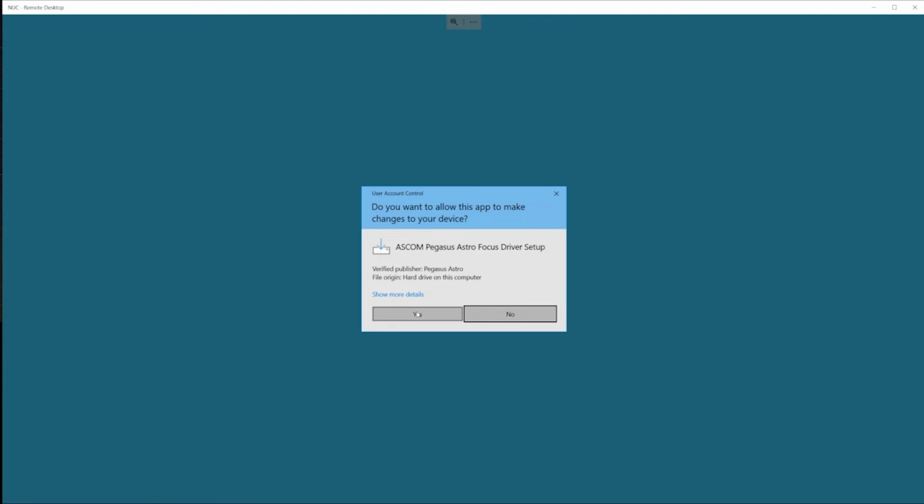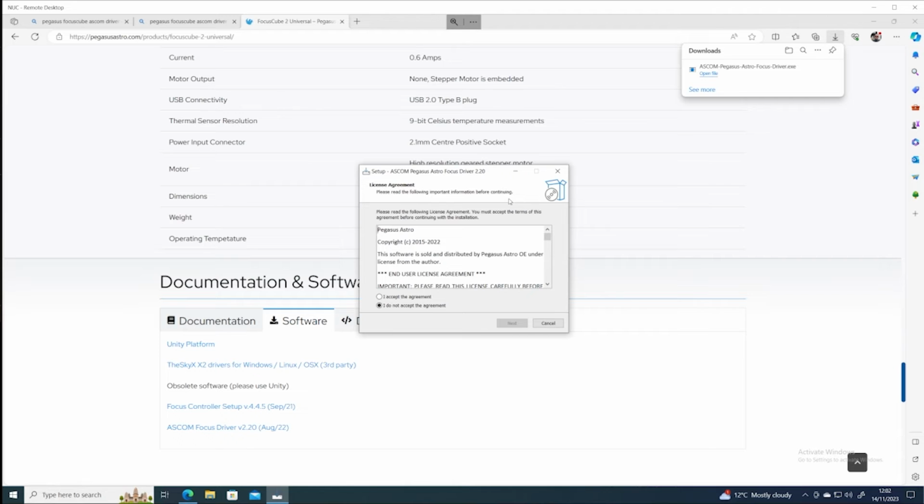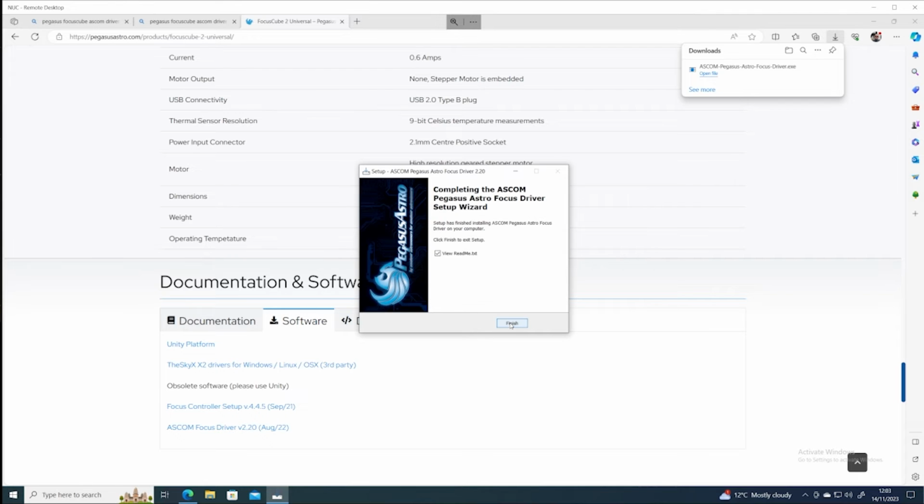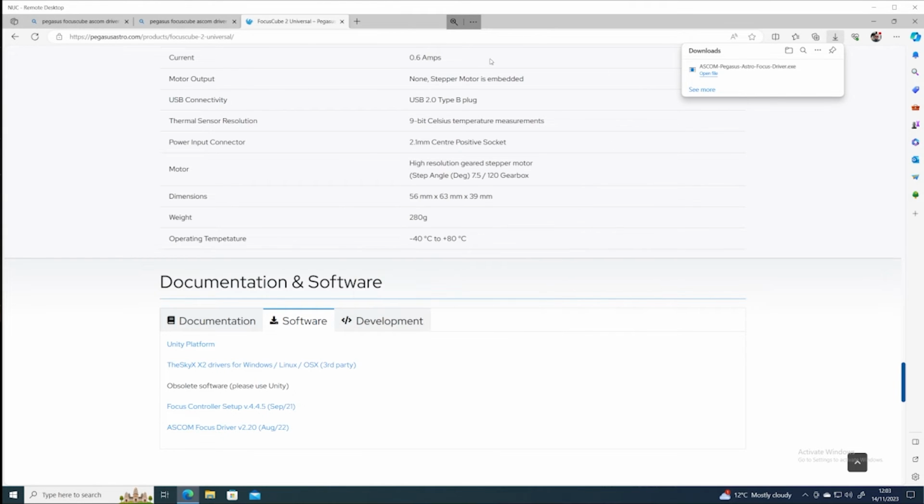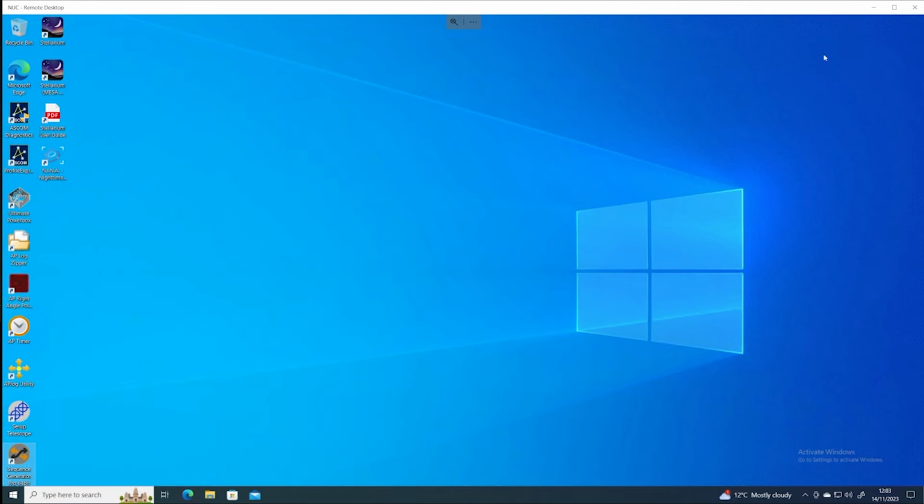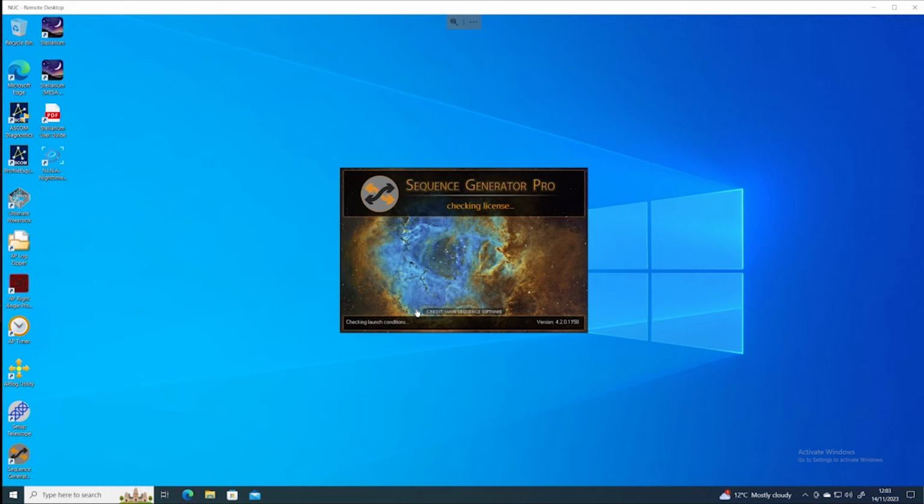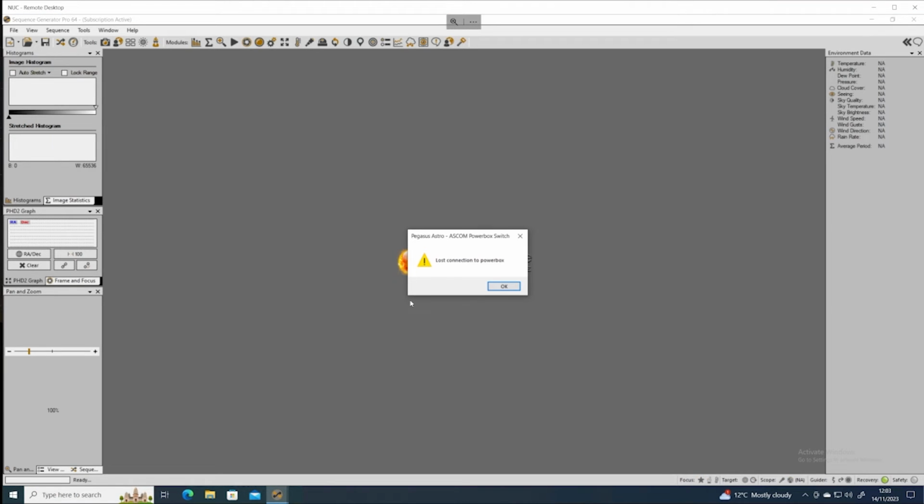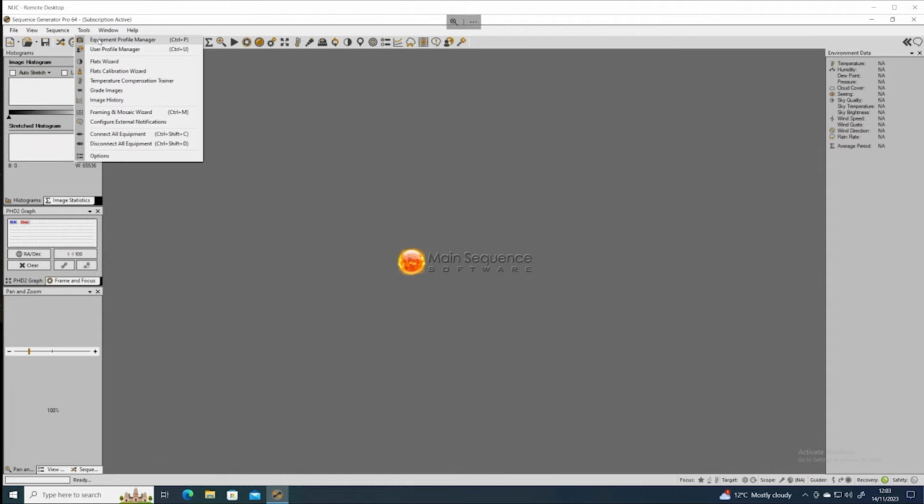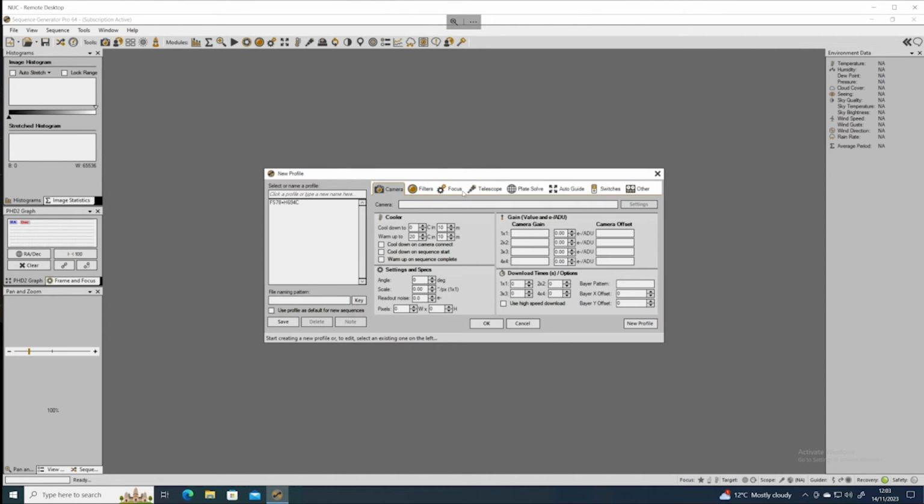Feel like a detective having to find various bits of software and information when doing this. Click install. Don't need to do the readme. And again, we'll close that. I'm going to start off my sequence generator again. That should all be in and running. Quick drink of my coffee while I'm waiting for it. Tools, equipment profile, open up this one again.